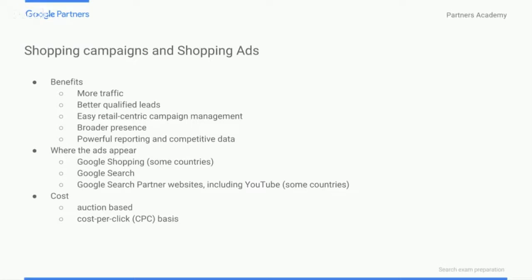Okay, now let's talk about shopping campaigns and shopping ads. This allows retailers to promote online and local inventory to boost traffic to your website and your store and to find more qualified leads. So there's a few things that you need to get started. You'll need a Merchant Center account, and you'll need to send your product data with that account over into AdWords and create a shopping campaign in AdWords.